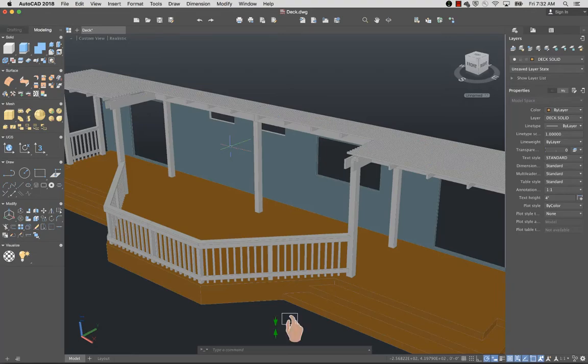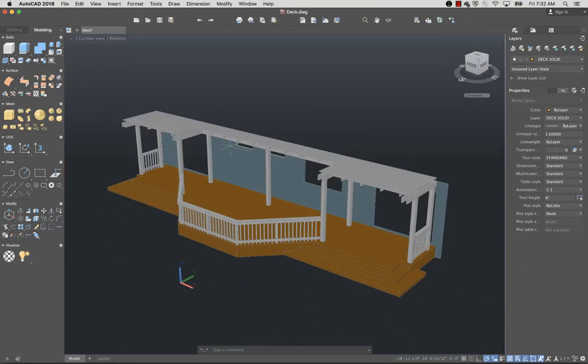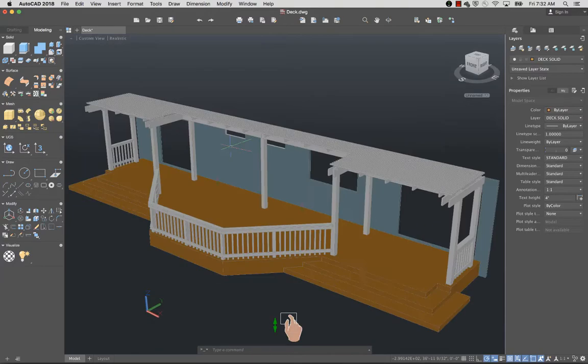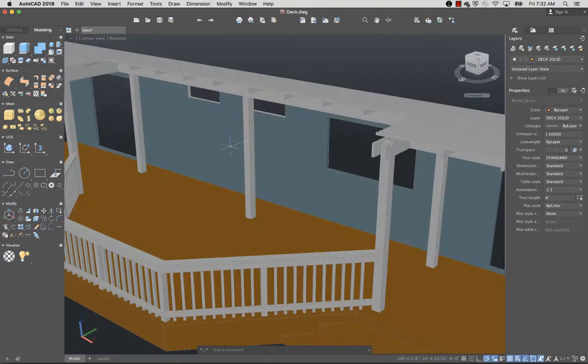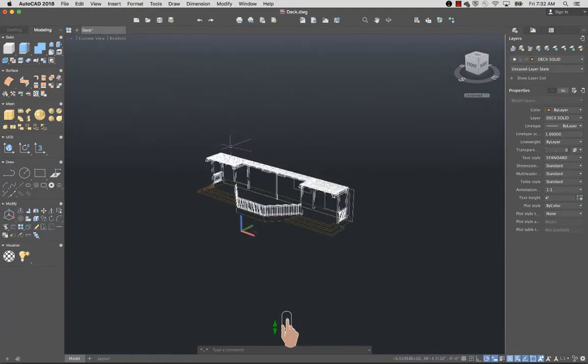Pinch your fingers together on the trackpad to zoom out to see more of the drawing, or apart to zoom in to see more detail. On Magic Mouse, you can swipe one finger forward or back to zoom in or out.